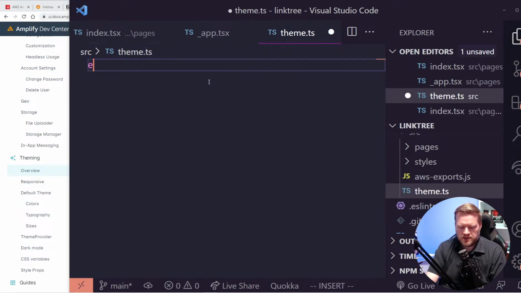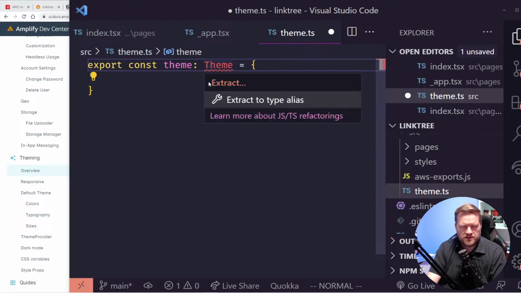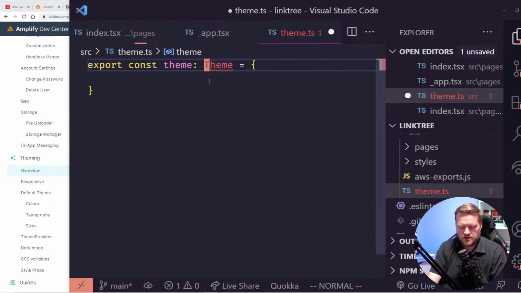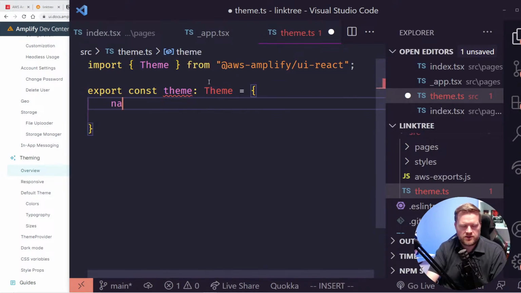Well, maybe I could just do this by hand. I'll do export. Well, let's do export const theme, and it's all TypeScript aware, and we're going to type it as Theme. And we'll need to add the theme in. Let's see if it knows what it is. Yeah, there it is. So some theme right here, and right away it says we need to add a name. So this is going to be our link tree. So we'll add it Linktree.